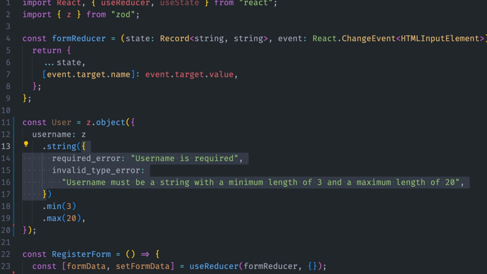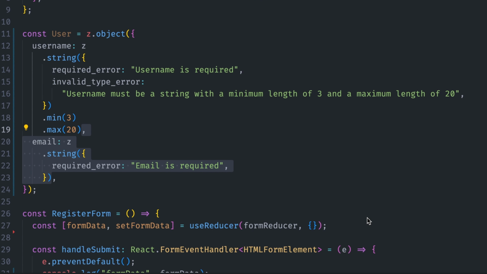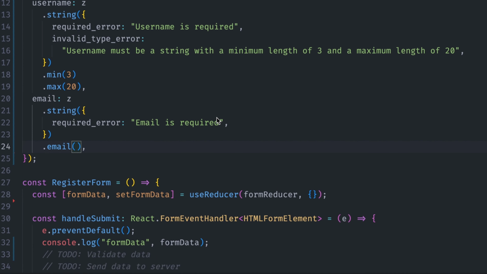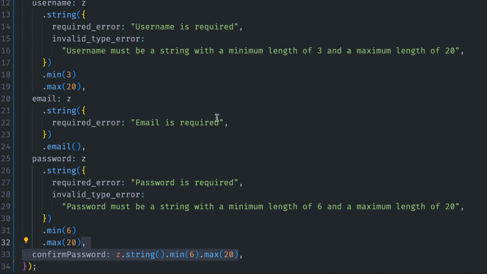We can also specify the error messages that will be returned if the username field is not set or is not a string. For the email field, we still use a string schema with an email validator that will make sure the string is a valid email address. We do the same thing for the password and confirm password fields.